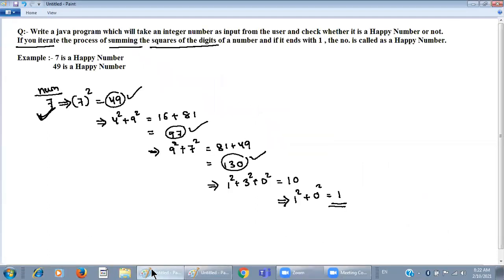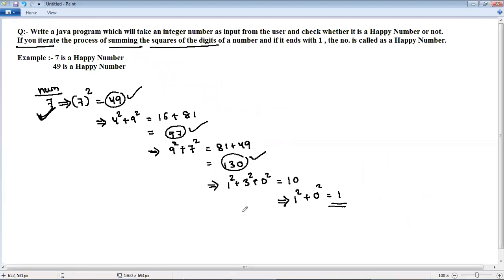Now the question arises, how to build a logic? Yes or no? So what we will do, we will define a method, and we will take the help of that method. Which method? Get sum of square of digit, that is, get sum of square of digits of a number, and this method will return that value.